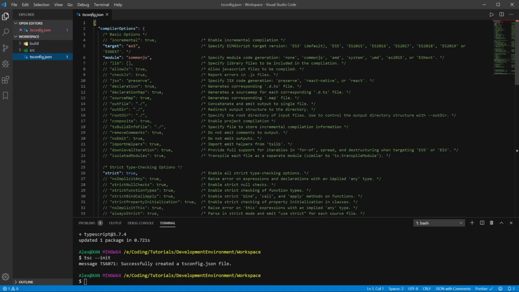Now, look at these two lines, outDir and rootDir. I'm going to uncomment them. Now, everything in our root directory should automatically be compiled out into our out directory. Therefore, in my root directory, I'm going to point it at my src folder for source. And the out directory should obviously be pointing at build. Now I'm going to save that.